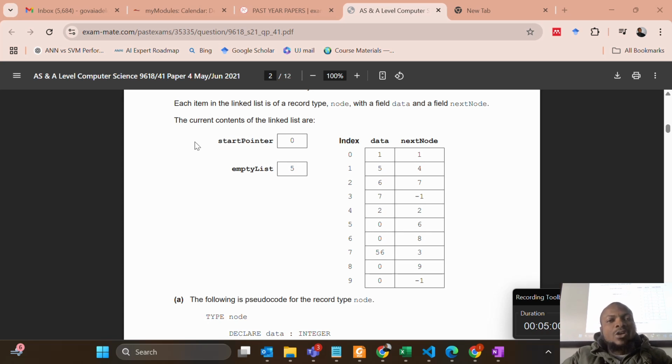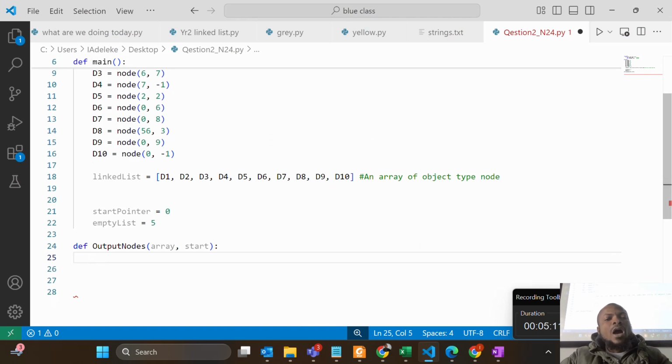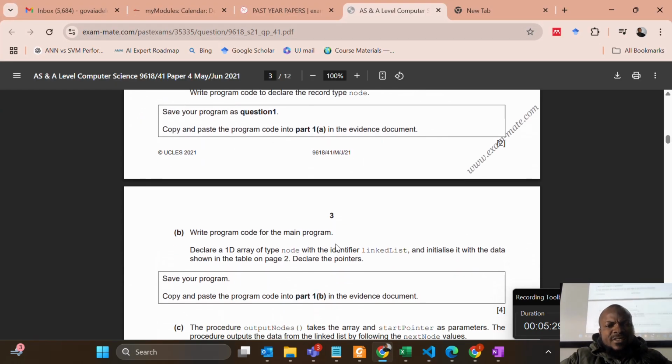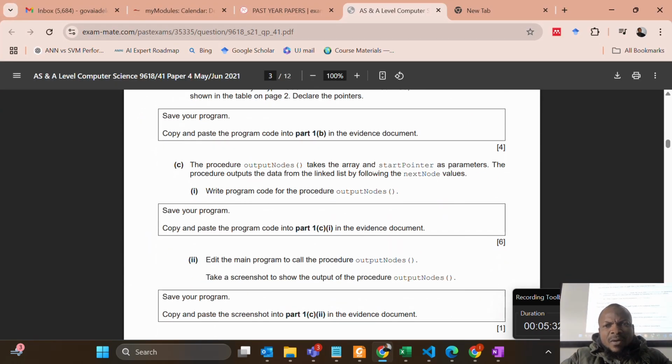If it is empty, the value of the start pointer would not be 0. Is that understood? It should have been what? -1. So that means that when you go back to your line of code, are we outputting one thing or a lot of things? You remember in stack and queue, we outputted how many values? 1. But in linked list, how many values are we expected to output? All the values. If you go back to the question, it states that the procedure outputs the data from the linked list. That is every data from the linked list.